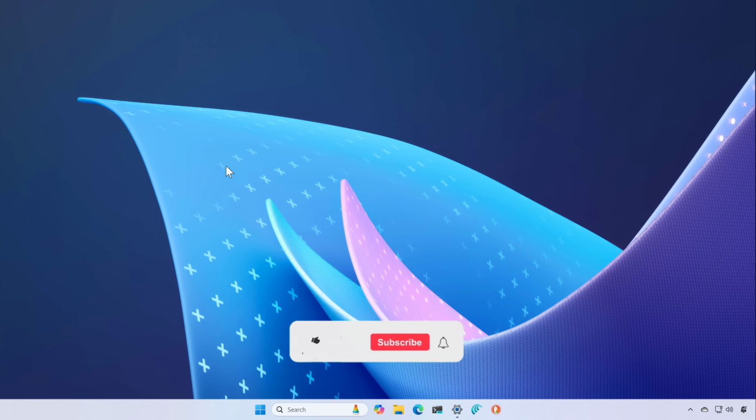And that's it. That is pretty much all you need to know about the latest version of Windows 11 now that it's officially available as a preview through the release preview channel.